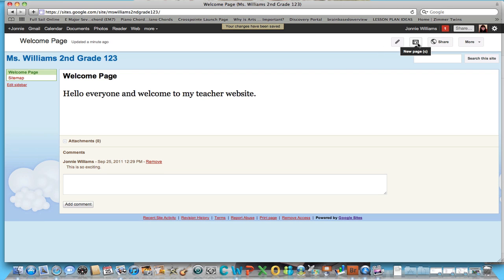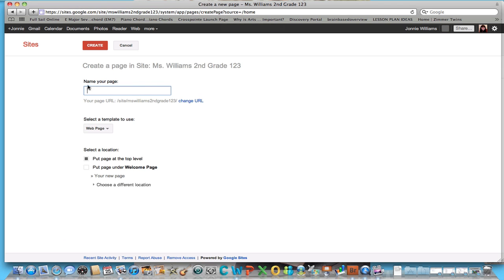If you go to add a page, this is where you have an option to add a new page. You can label the name of your page, select whether it is a web page, an announcement, file cabinet, or list, and you can decide where you want to put it. Now this is not always set in stone. You can change it at a later date. And you can hit create or cancel. I'm going to hit cancel at this point in time.